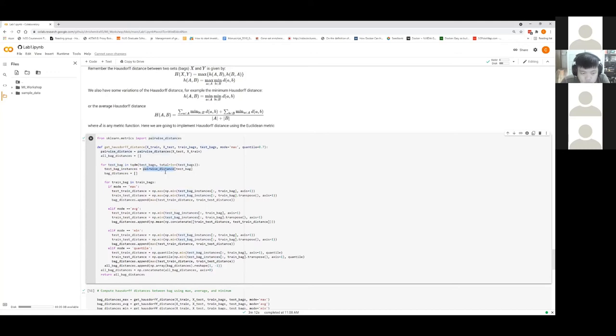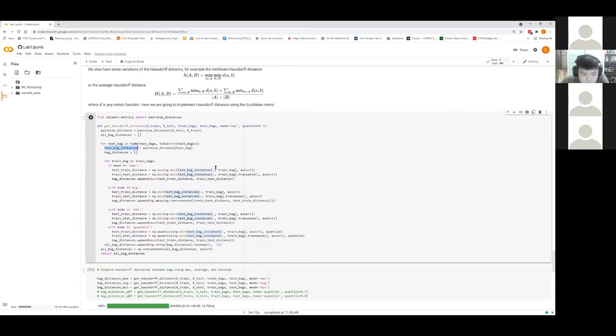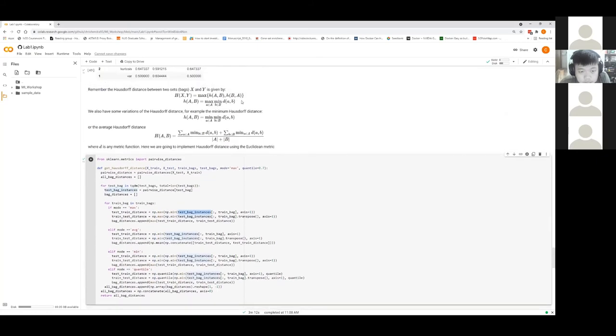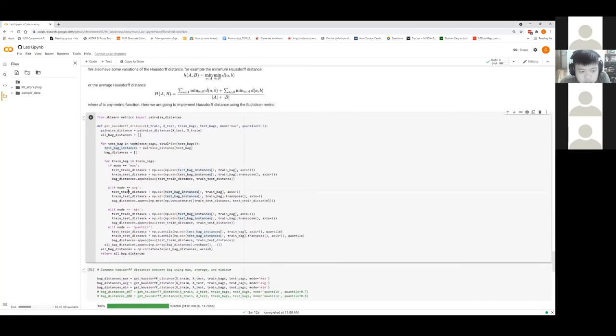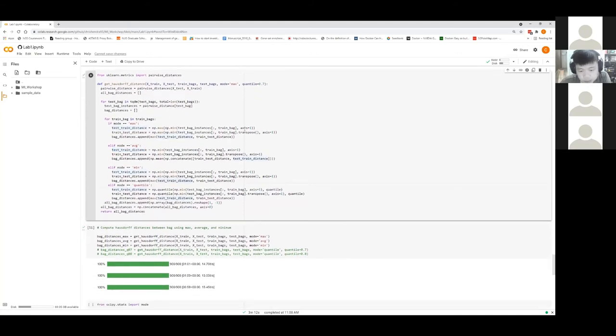And here we have the pairwise distance, which is the distance between each bag. So this test spec instances contains the distance from each instance inside this test spec to all possible instances from all the train bags. To summarize that, we need to iterate again through all the possible bags in the train bag. And each time, we're taking either the minimum, or the maximum of the minimum, as computed by this formula here. And we're building basically the distance one-to-one, from each test bag. So that is basically what we're doing here.